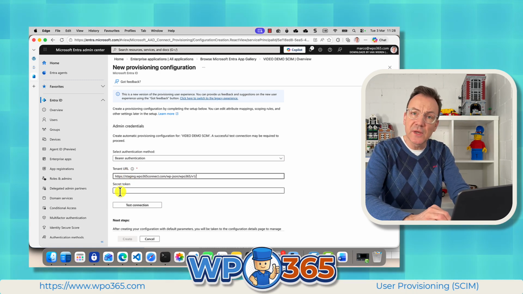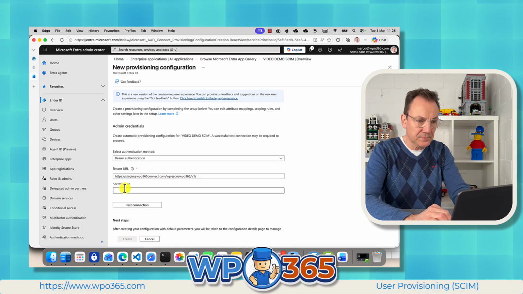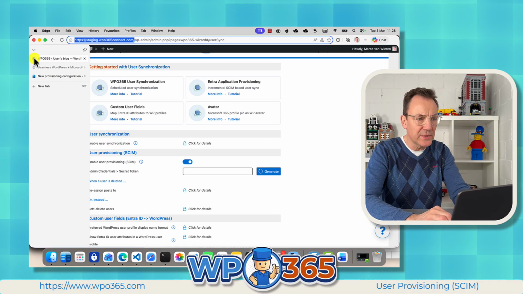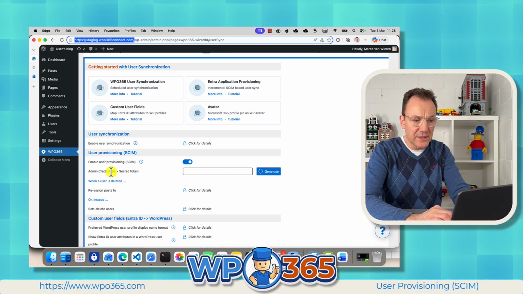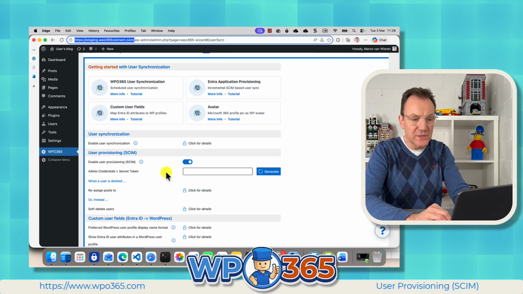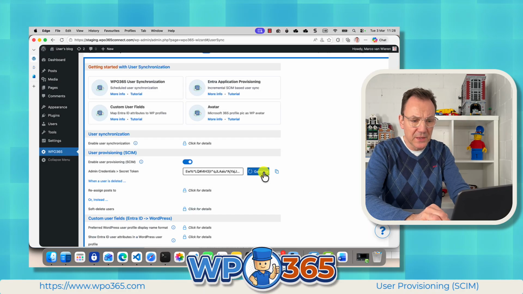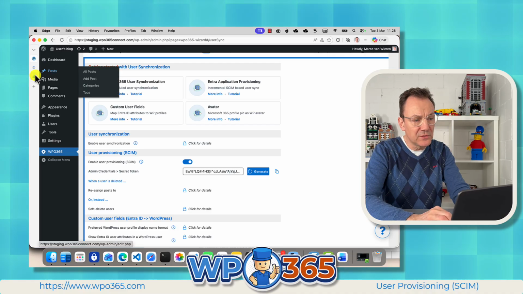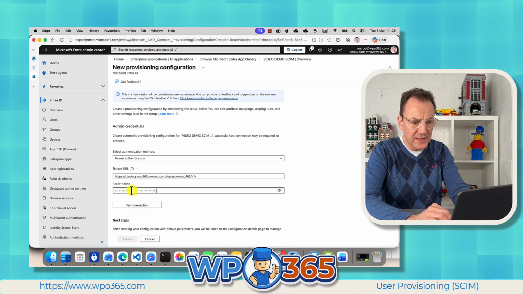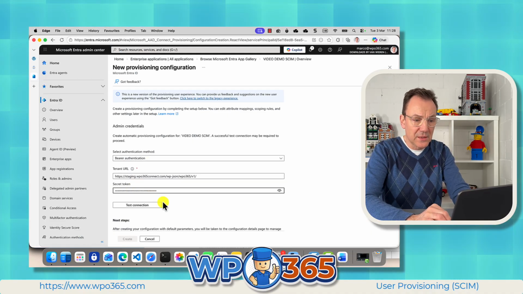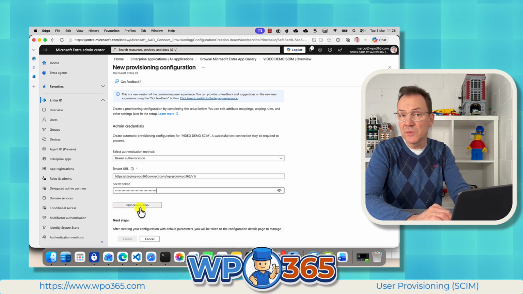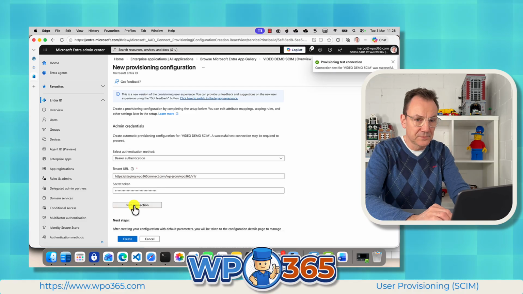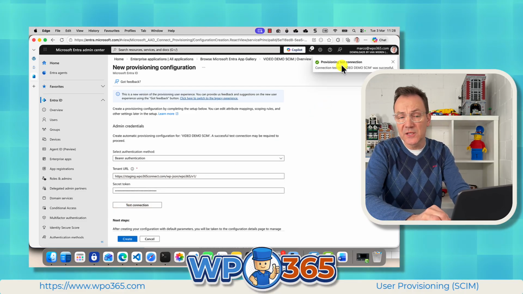Next thing is that I would need to enter a secret token. So to generate a secret token, I quickly return to my configuration page. And here I can have WPO365 generate such a token for me. And I copy that token to the clipboard and return to my Entra portal and paste the token. And that's already sufficient. So I could now simply continue and click to test the connection. I can see that the connection has been tested successfully.